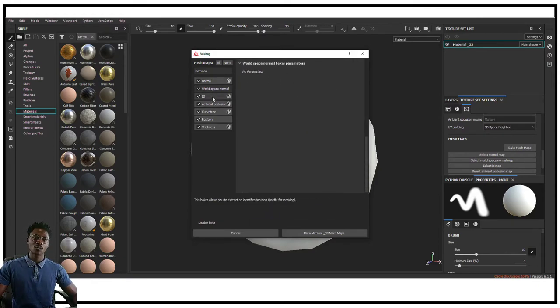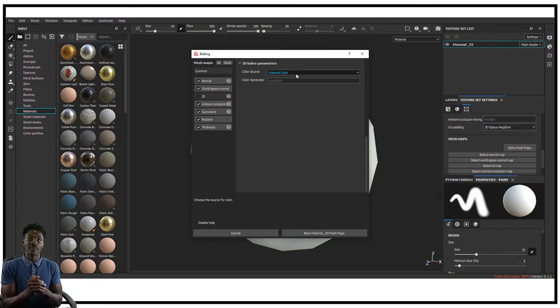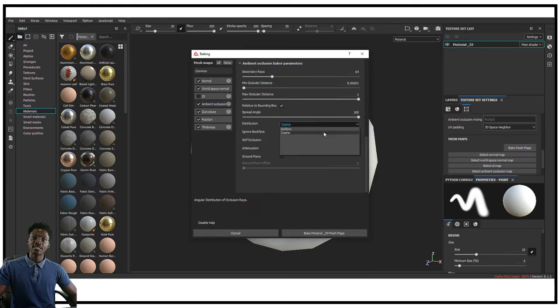My world space normal. There are no parameters in here. I don't need material IDs, so I'm just going to uncheck that. I usually make material IDs if I'm making multiple objects, or I want to separate things. If I've got metal, wood, rubber, I would put a different color on those things just so that I have easier control whenever I'm creating my textures and stuff like that. Ambient occlusion. Instead of cosine, I usually use uniform. I usually like the results of uniform a little better.